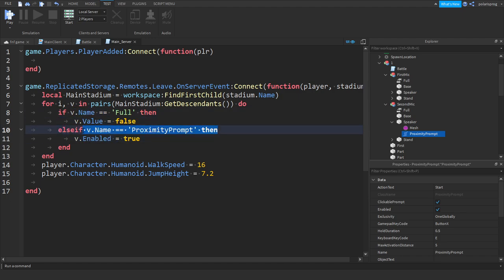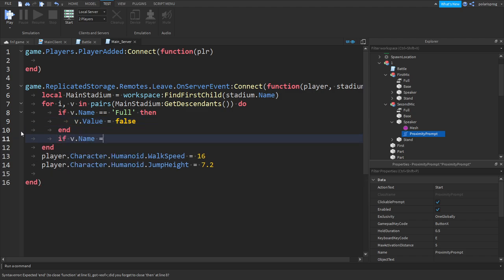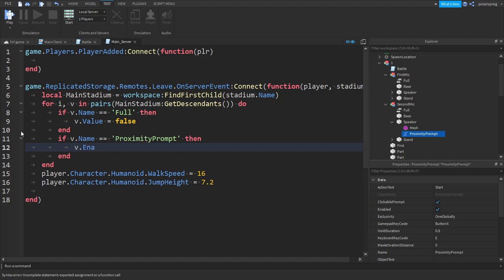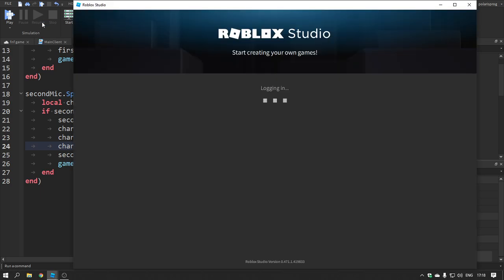So let's go ahead and remove this, just copy this, and we're going to be removing this. Let's add an end, and if v.name is equal to proximity prompt, then v.enabled is equal to true. And now let's go here and see what we do. So I set the enabled property to false. So let's see if that works now. It should work, I think.